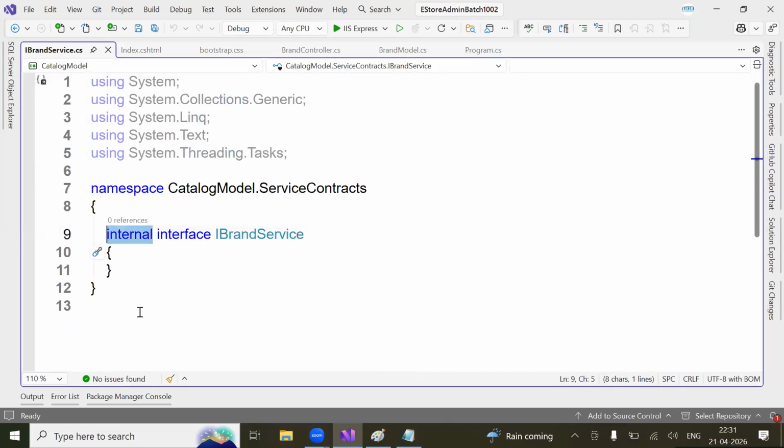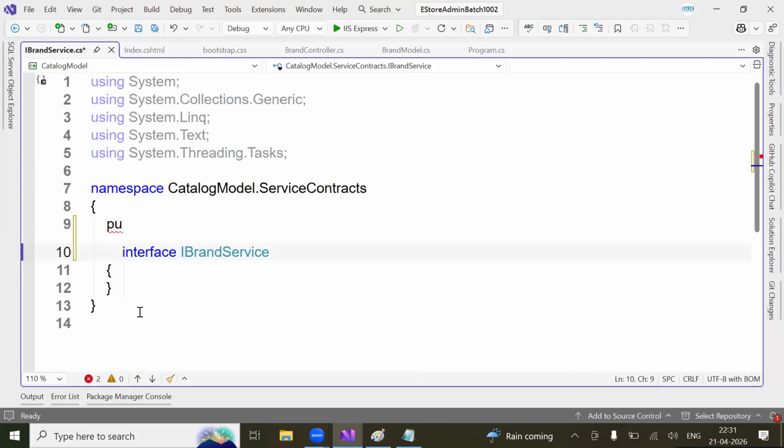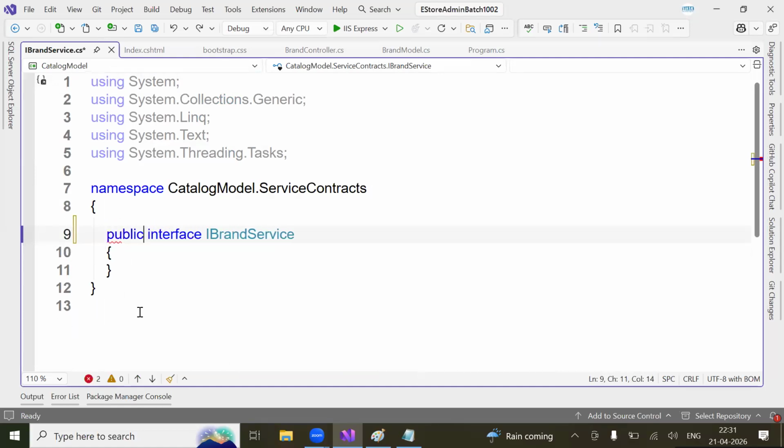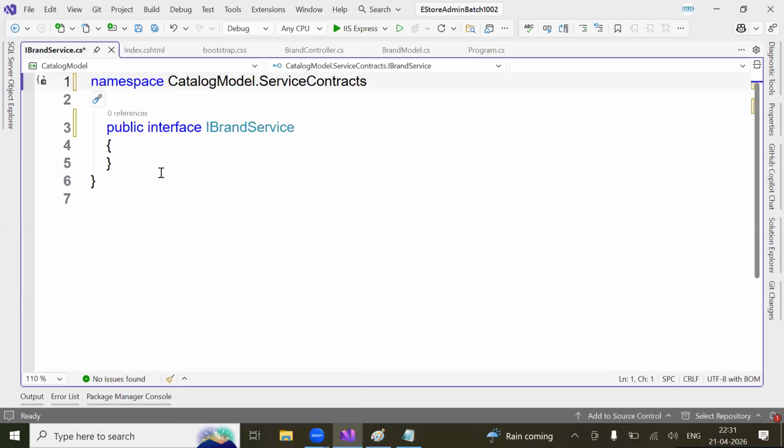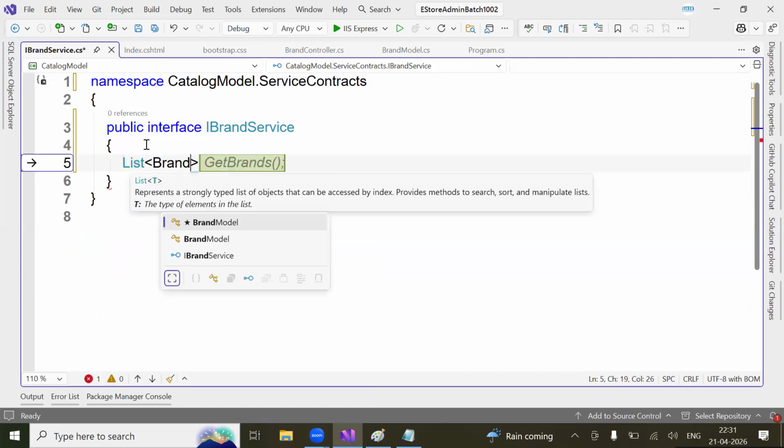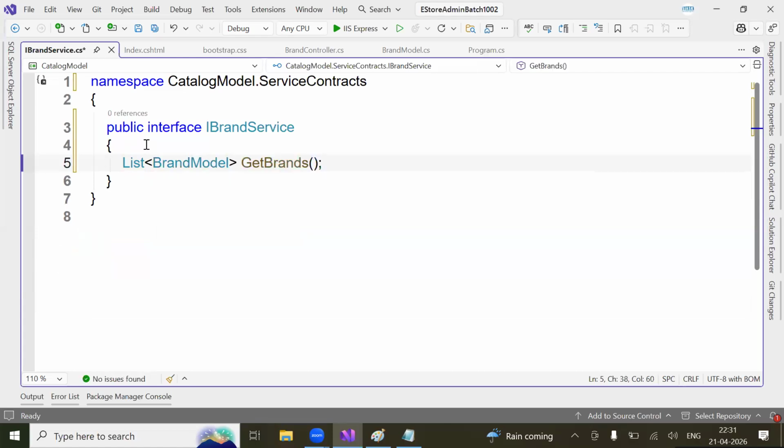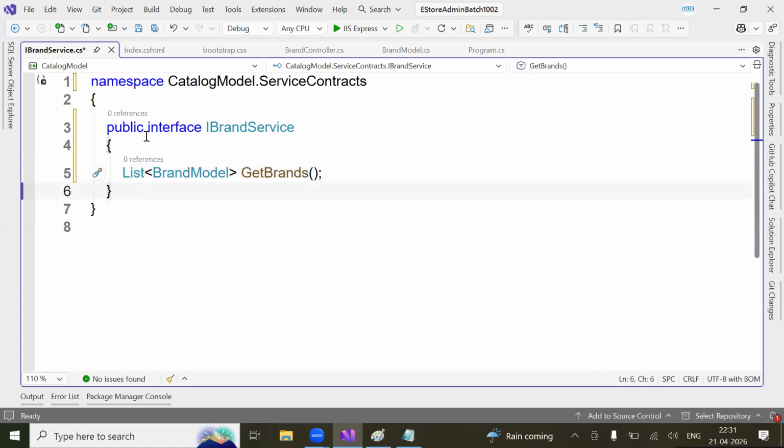Okay. Public. I created an interface, or not? Yes. In this, what data do I need to get from the service to the controller? I need to get all brand details. Am I right? So what is your method declaration? List of BrandModel, GetBrands. Clear my point? I created an interface with the list of brand model.